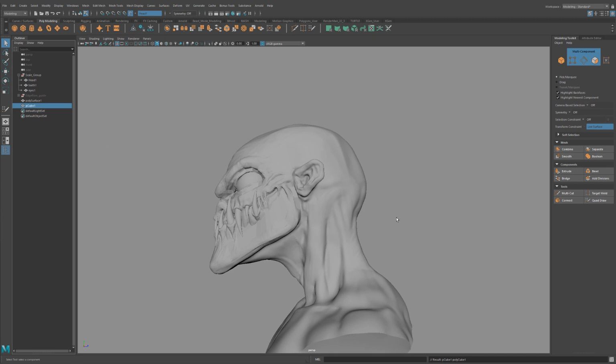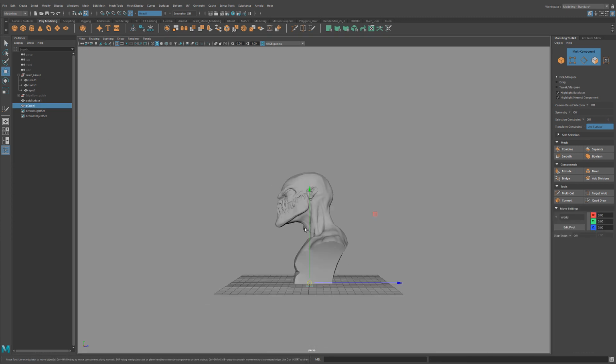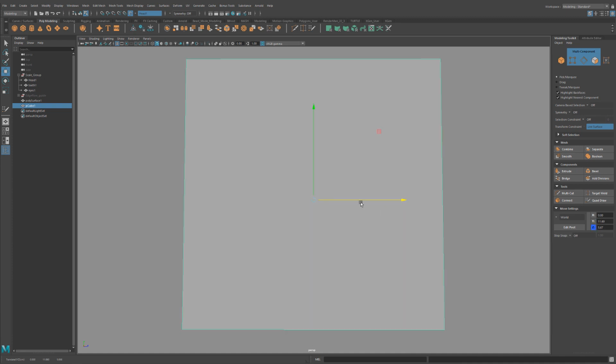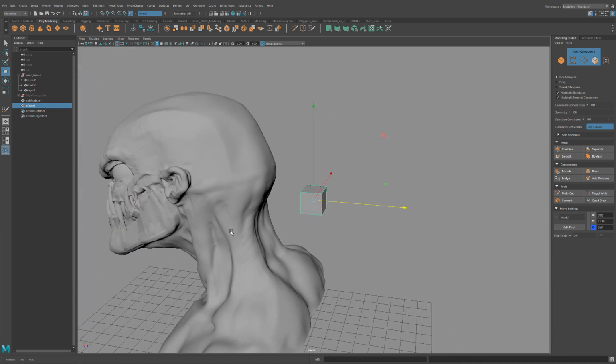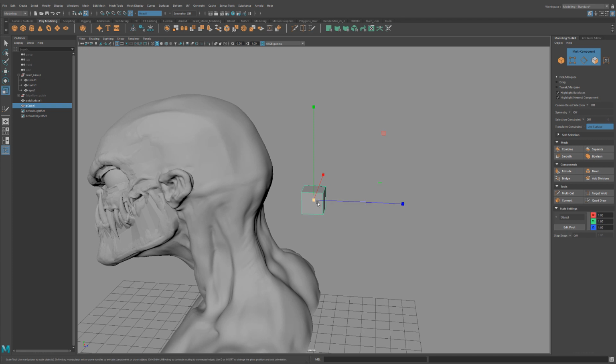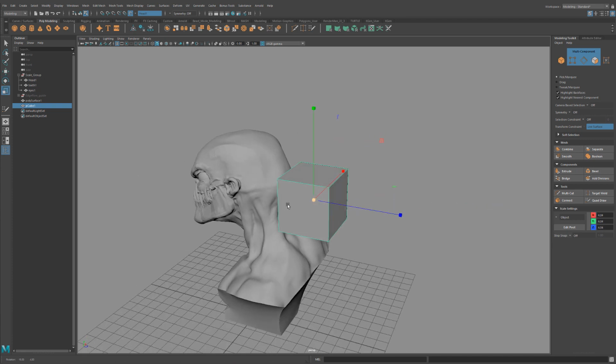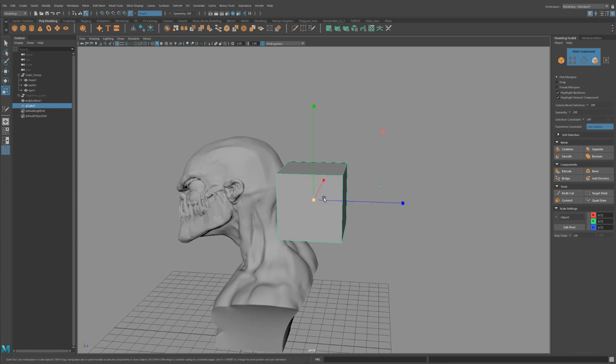And I have that hotkeyed, so I'm just going to bring up my cube here. And I'll frame on this. And what I'll do at this point is just scale. So I basically want to block in the back of the head here with this cube, give or take.